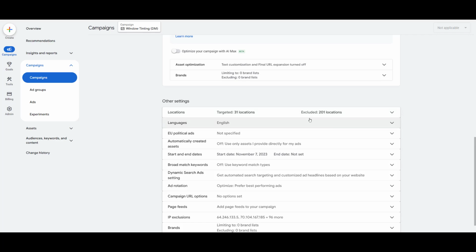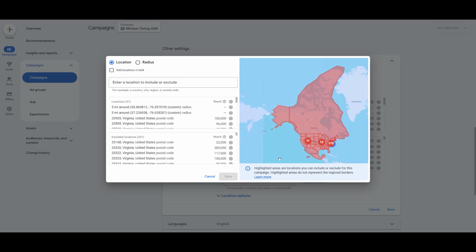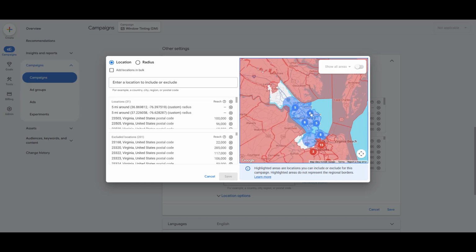Now, when it comes to locations, I'm going to do a more in-depth video on this going forward. But you want to make sure you do a handful of things here with your locations. If I open an advanced search right here and we scroll in a little bit, the first thing you'll notice is that I try to get more granular with my location targeting. So I target by zip code. In this case, there were certain zip codes that were just too big.